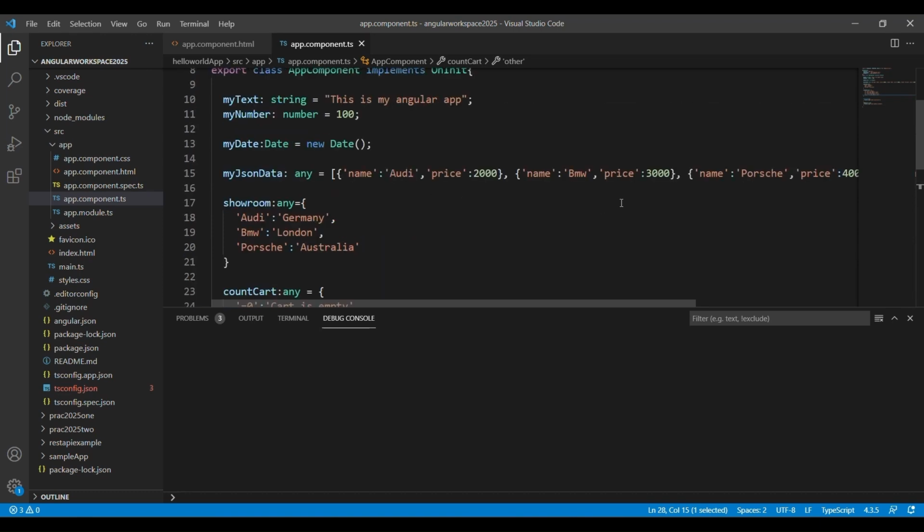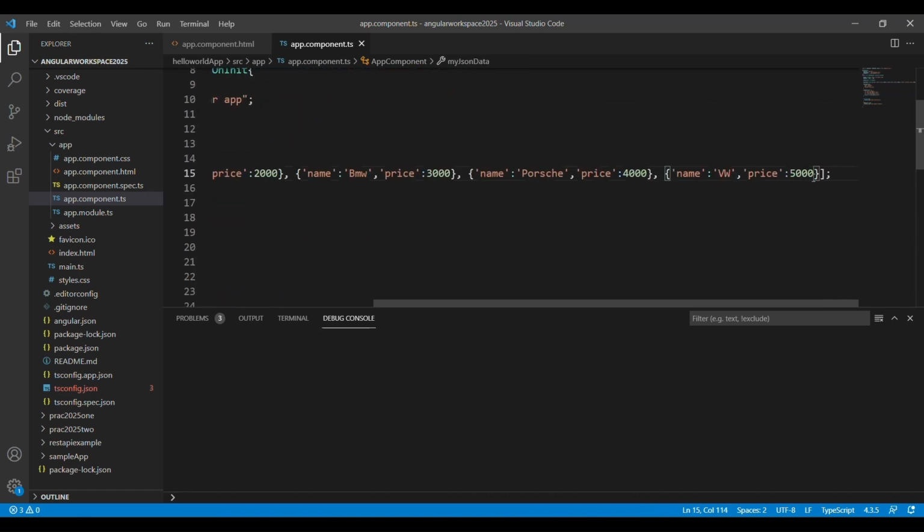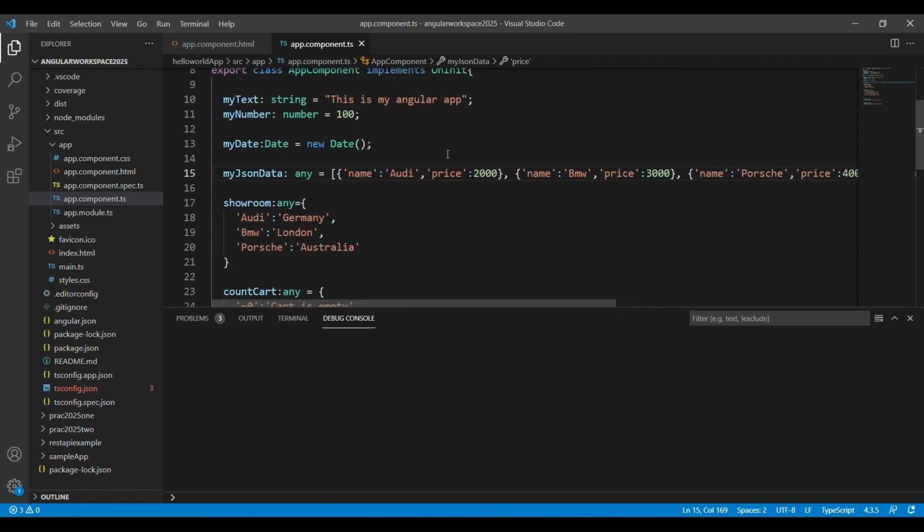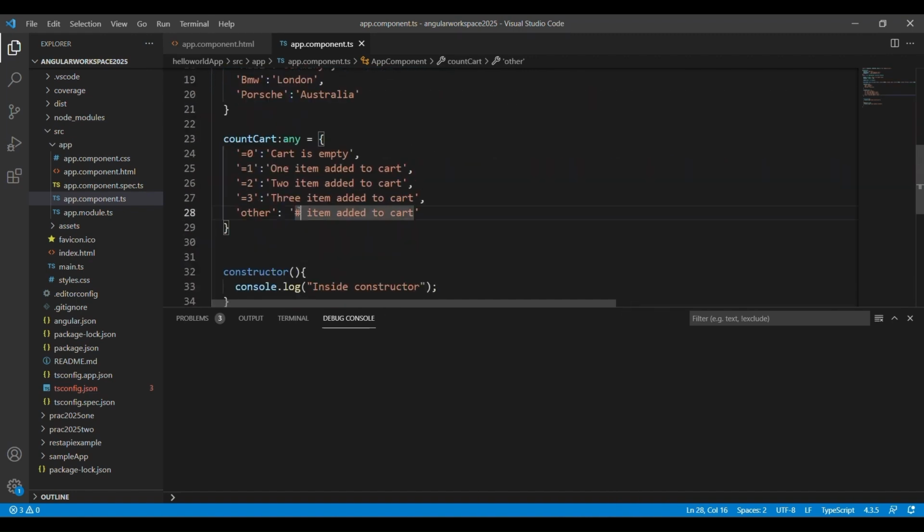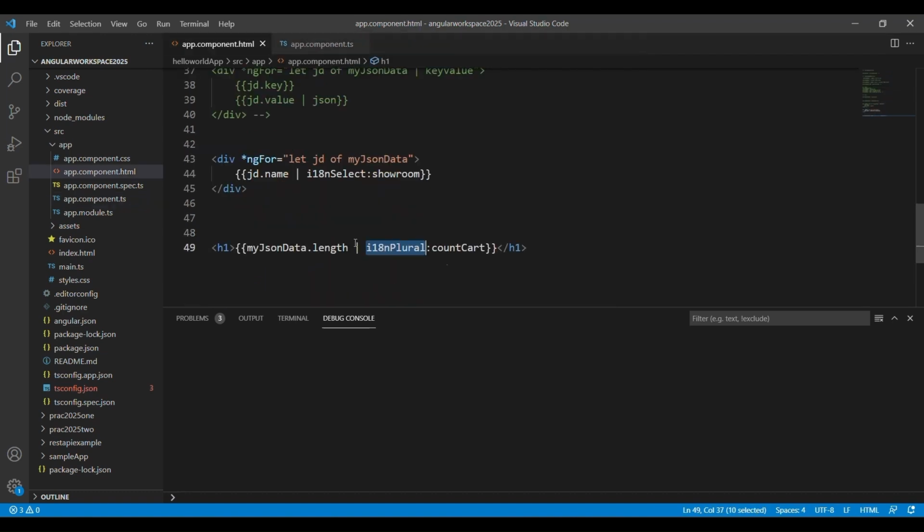For example, if I add one more object here, say Tesla price 6,000, you can see 5 items added to the cart will be displayed on the screen. So depending on the number of items added to the cart, this hash will be replaced with that many items. Okay, I hope you have understood. That's it. Thank you.